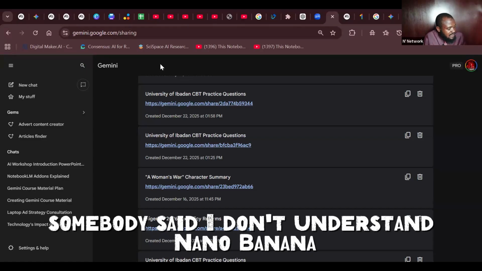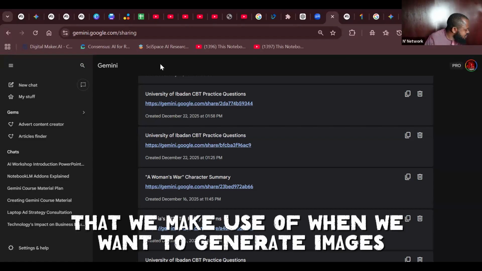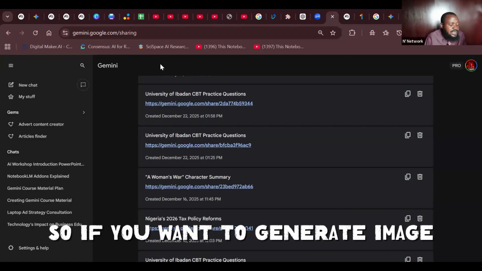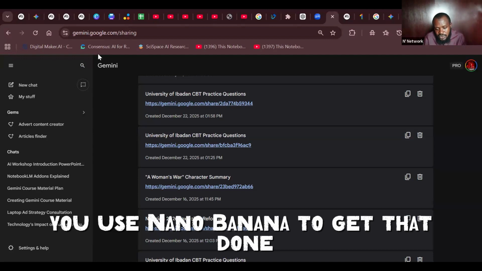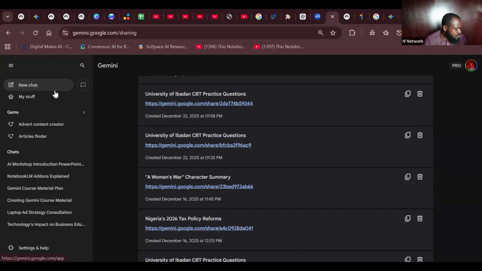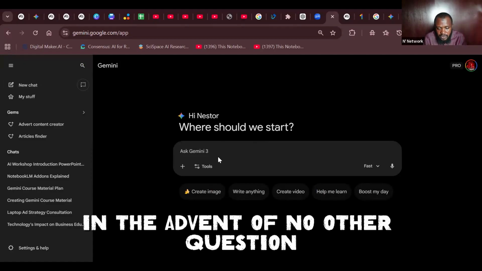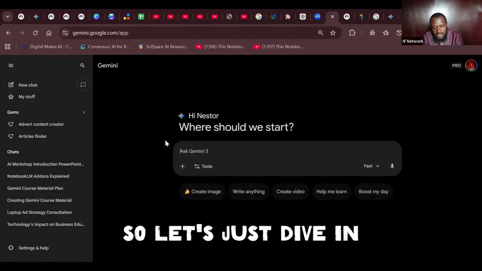Somebody said, I don't understand Nano Banana. Nano Banana is a tool on this model that we make use of when we want to generate images. So if you want to generate an image, you use Nano Banana to get that done. We are going to practicalize it, and you'll see how it works. Any other question, please? In the absence of other questions, let's just dive in.